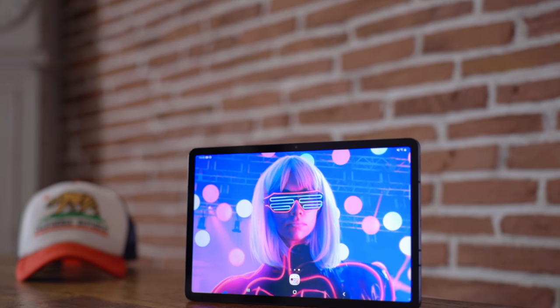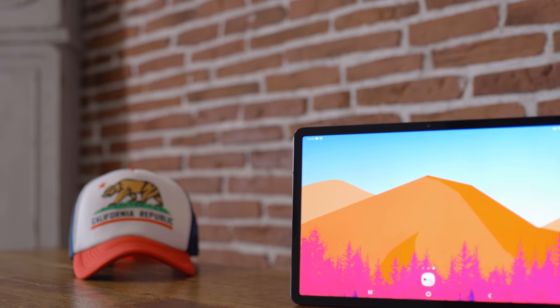But what is it about the Tab S7 that gets so many people going? I will share three use cases with you guys today that will blow your mind. It's kind of a figure of speech, really.